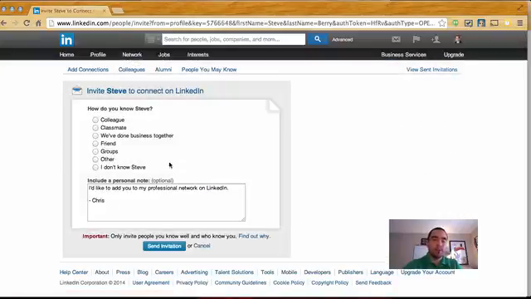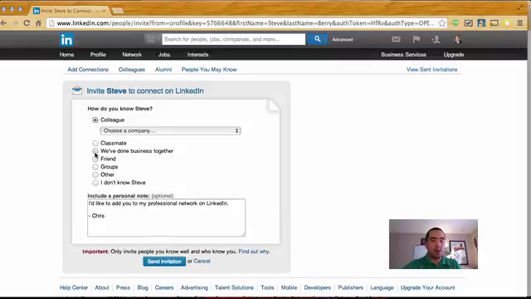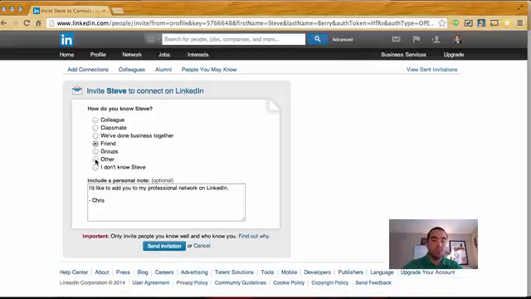It's going to take me to this other page here. And if I was a colleague, I could tell him. If I was a classmate, I can tell him. We've done business together. He's going to want to know what we did. The way you typically do it is just hit friend, and then you have to explain it, which is kind of a cheap way of doing it.